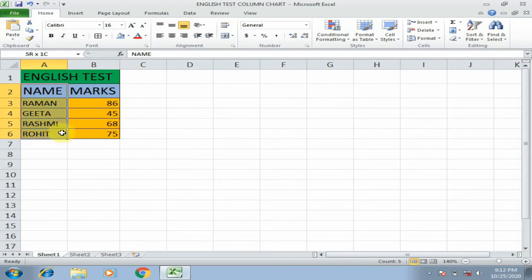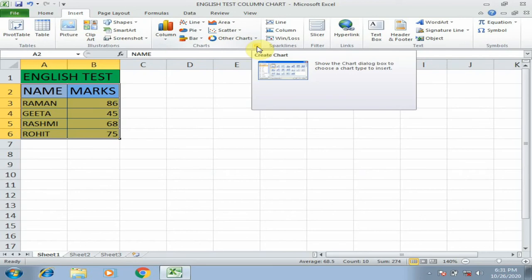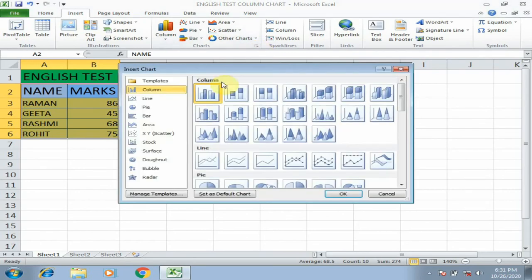For that we will have to select the data. Okay, after then go in the Insert tab, and here in the Charts group we click on the Create Chart button. After then we are getting this window, the Insert Chart window. There are so many types of charts given. From them we can select any chart. I am selecting the default chart, that is the column chart. So I am selecting this one. After then click on the OK button.